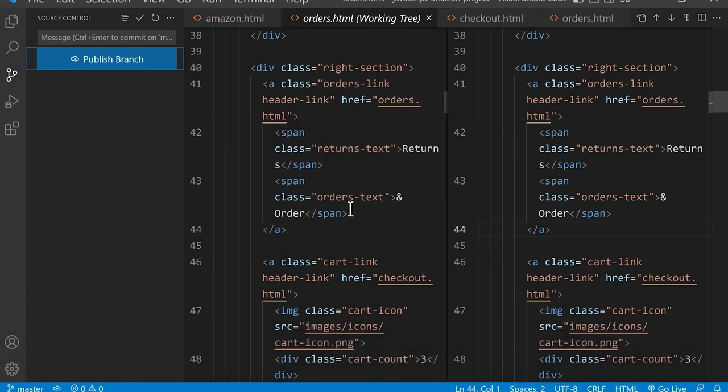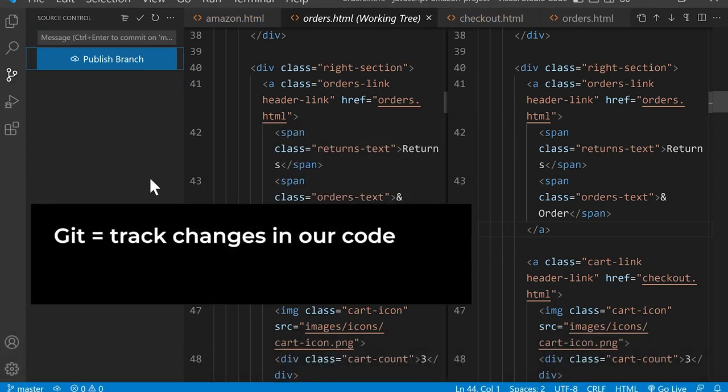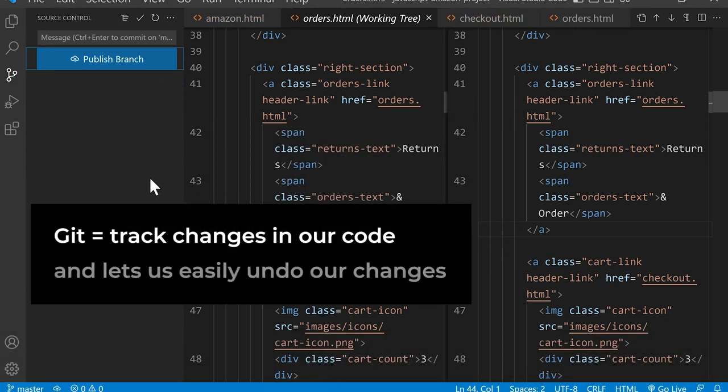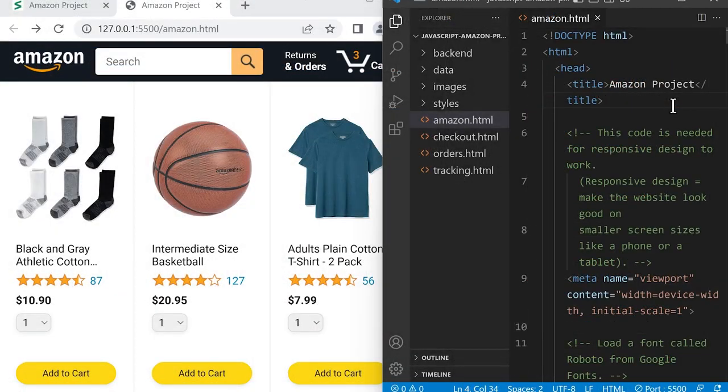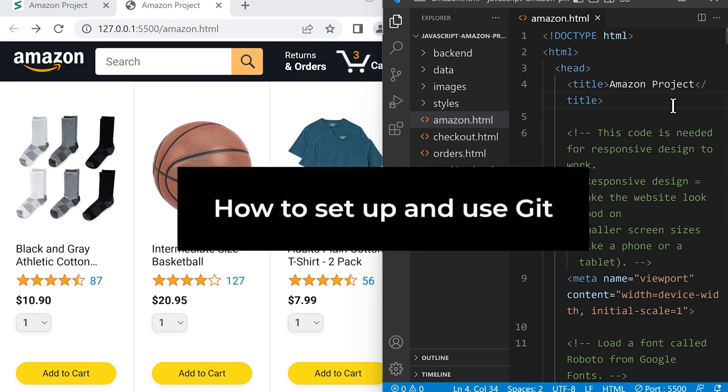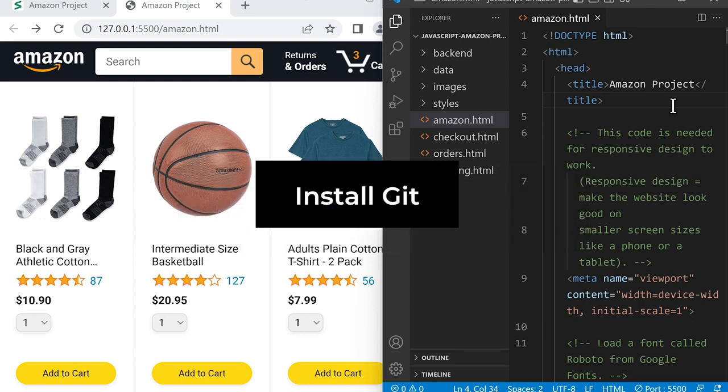So as you can see, Git helps us track changes in our code, and it lets us easily undo our changes if we need to. And this technology is really useful in bigger projects, like this Amazon project, where we're going to be changing lots of code in many different files. So before we start this project, we're going to learn how to set up and use Git. The first thing we need to do is to install Git.